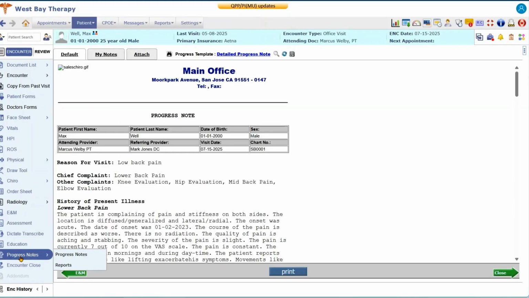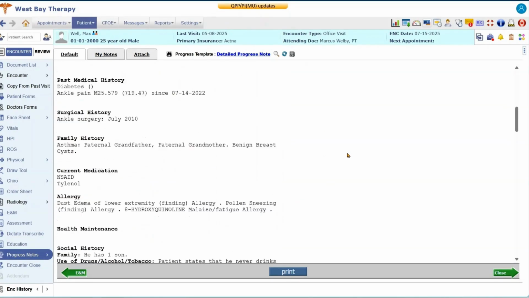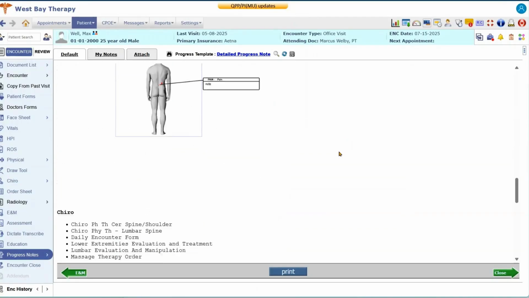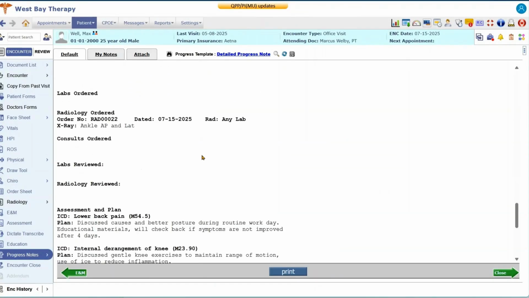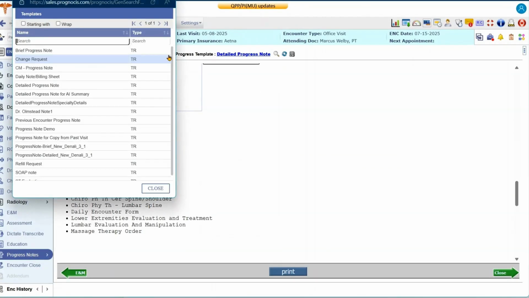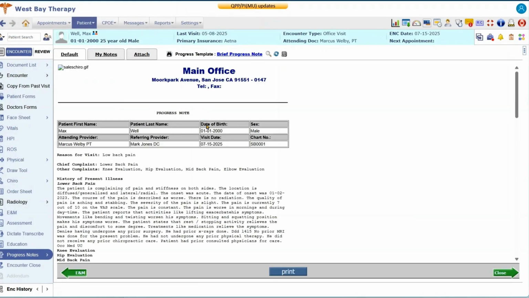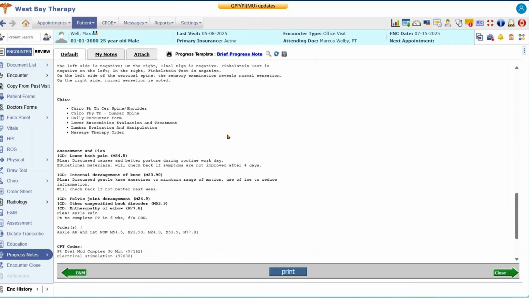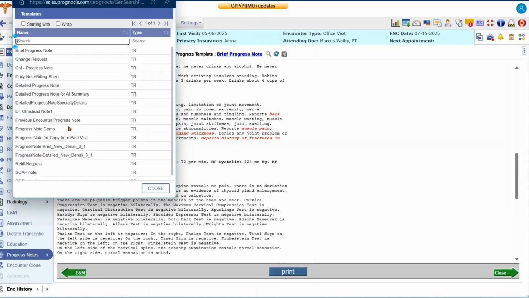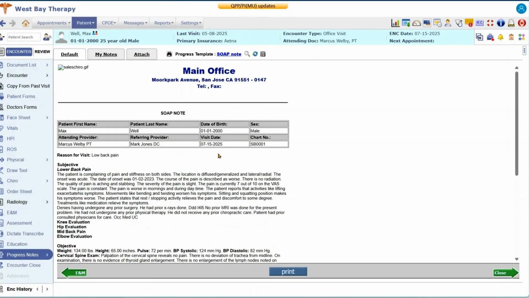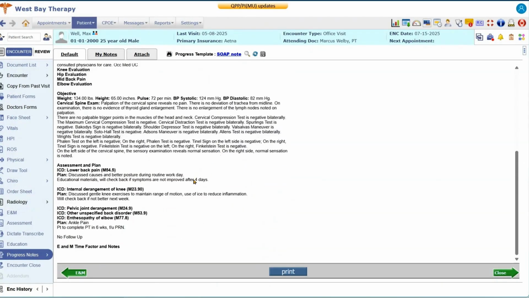You have your progress notes. So this is a detailed progress note. And you'll see that your draw tool image is included in that. You do have the option of having different types of progress notes in here. So if you prefer a brief note, then you get a shorter version, or maybe you even like a soap note. So you can have a soap note in here as well. So you can choose the style of progress note that you like. Once you finish your encounter, you can close your encounter and create your claim.